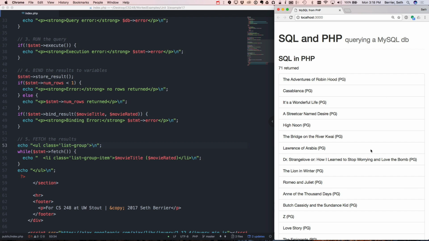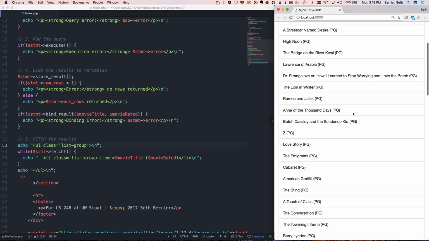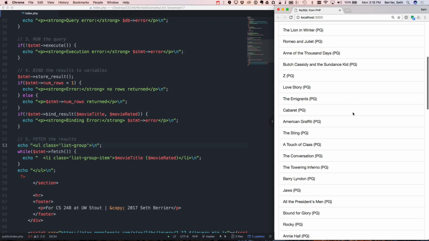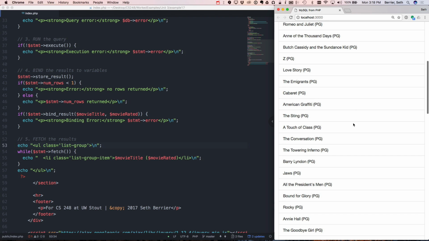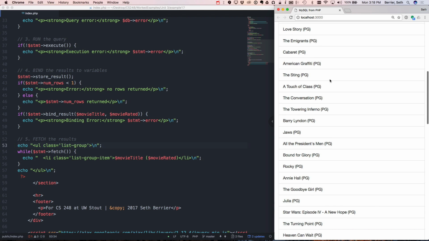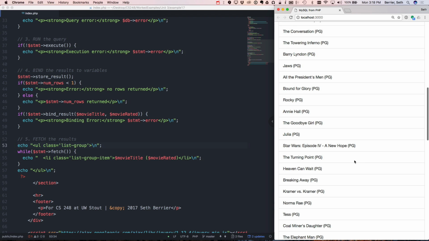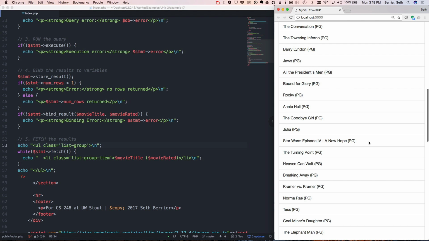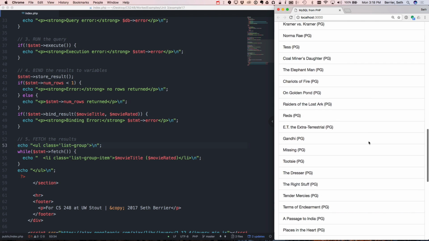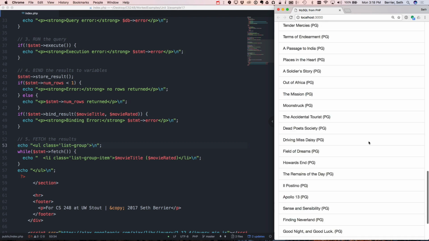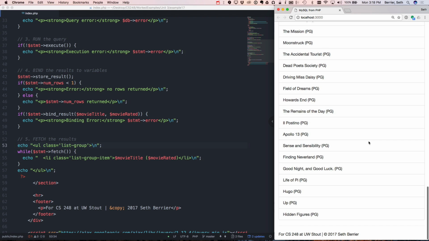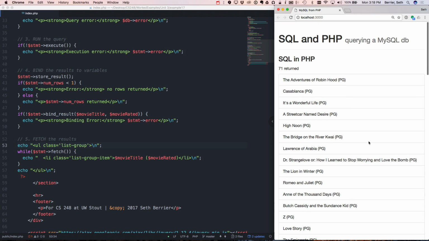So here are all of our PG movies. The Adventures of Robin Hood was PG, Casablanca, Love Story, Cabaret was PG. Oh my. The Sting was PG. Oof. Jaws was PG. So yeah, here's all the PG movies that have ever been nominated for an Academy Award. Yeah, somehow a Stanley Kubrick movie got rated PG.